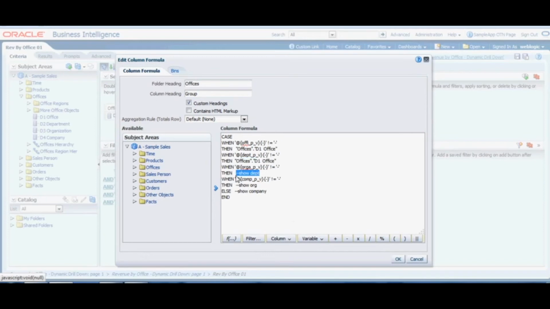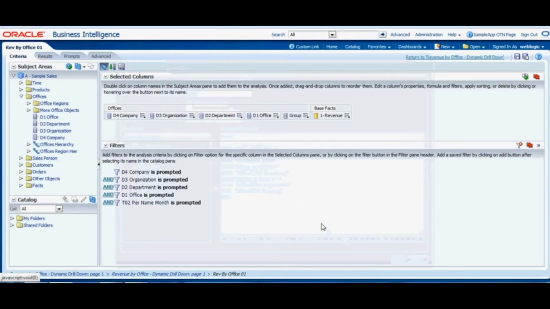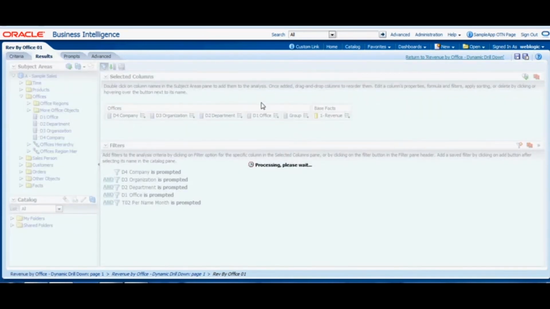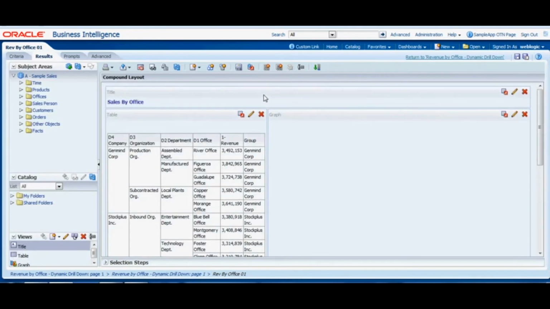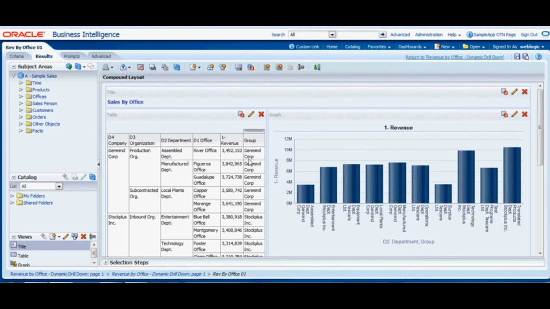Office, department, organization, and finally company. Press OK. No formatting errors. Now if I go over my results, we should expect that we see it at, and actually, well, we need to change our view a little bit, but you'll see the group dynamically set to the company value. And because right now this analysis isn't linked to any prompts, we know that these are going to default to their default values, and we should expect this.